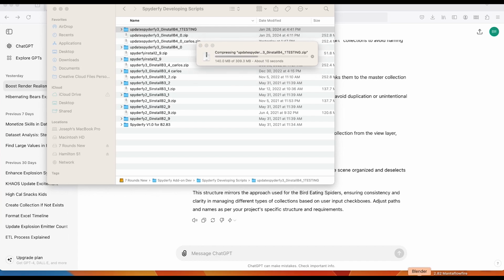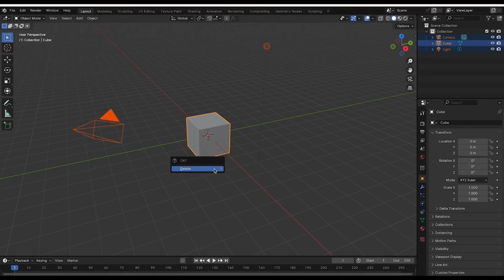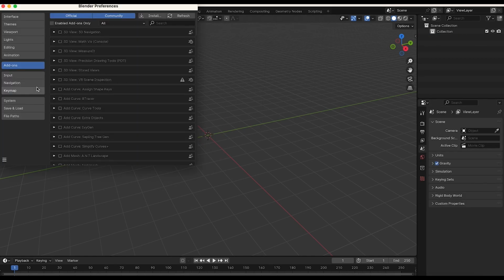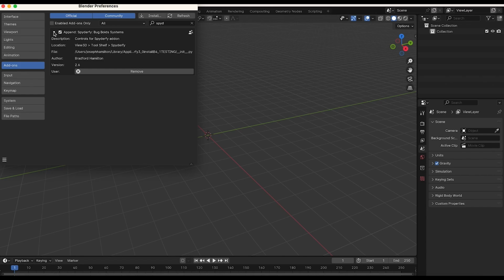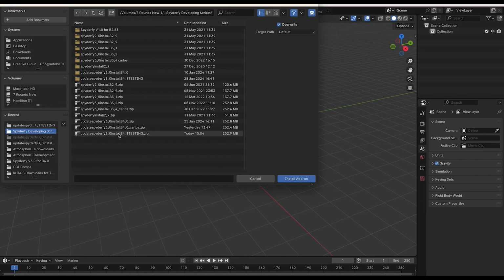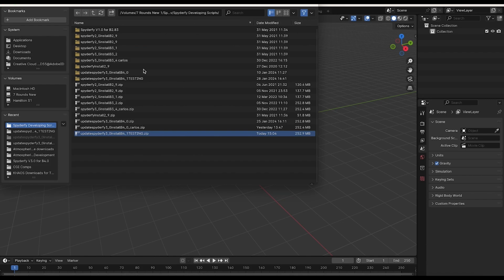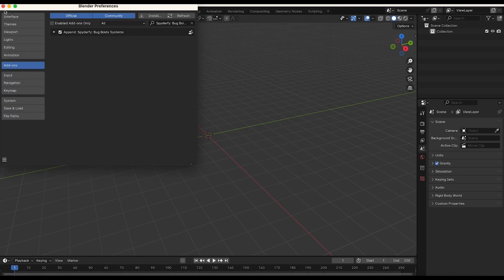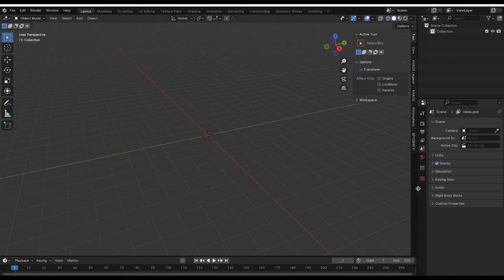Now I'll go into Blender, I'll select everything, delete it, go into our preferences, and I will disable the older version of the add-on. And let's click on install, navigate to the new version here. Go ahead and install this one, and we'll select the checkbox to install it. And now let's give it a shot here, let's see if it works.